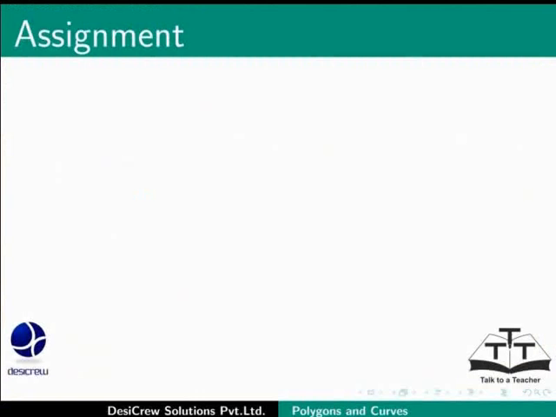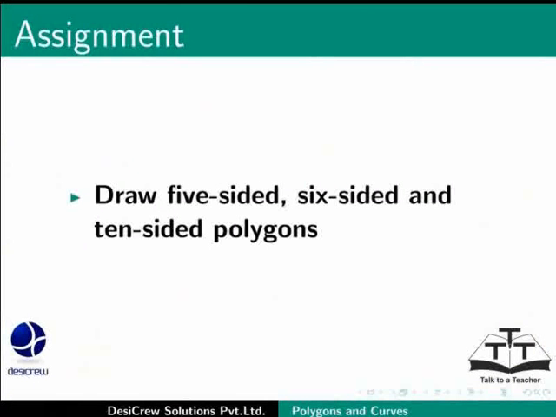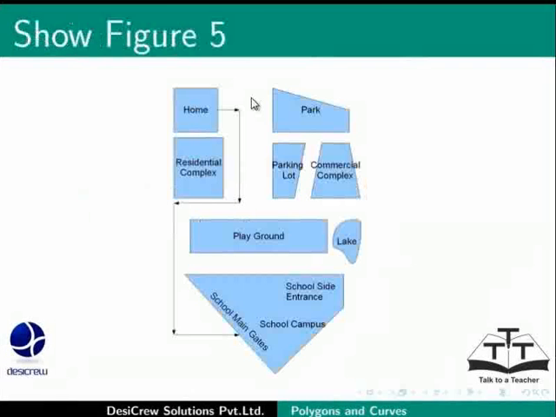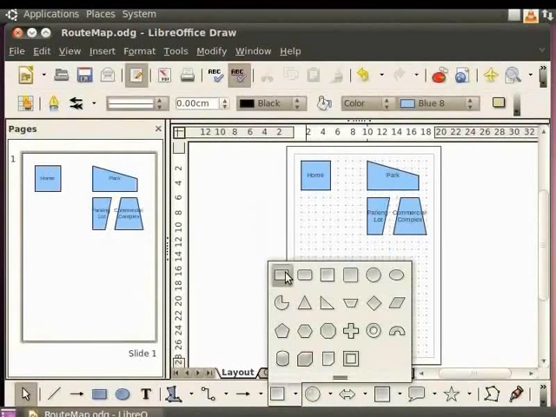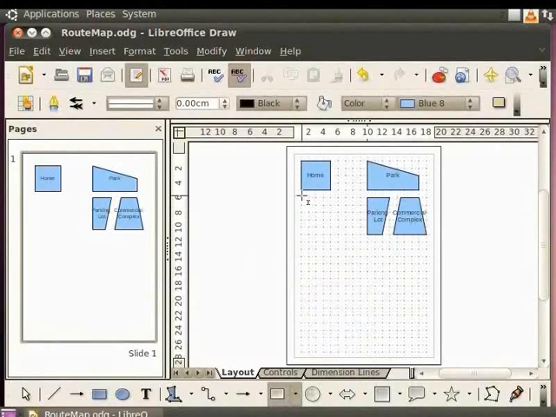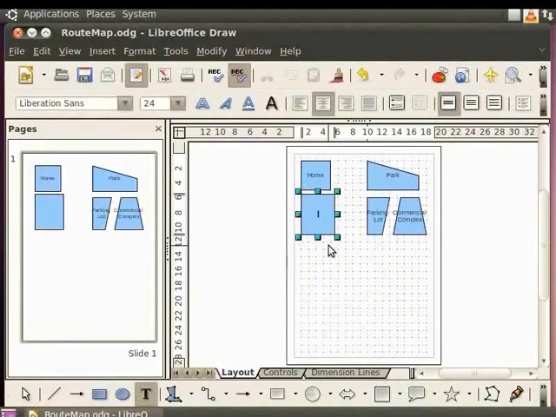Pause this tutorial and try this assignment. Draw 5-sided, 6-sided, and 10-sided polygons. A residential complex is right next to the house and is rectangular in shape. From the drawing toolbar, select rectangle. Then, place the mouse on the draw page and drag to draw a rectangle. We will name it residential complex.